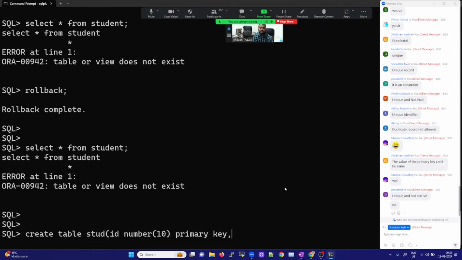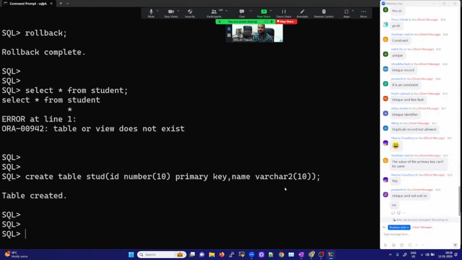Then what is the next thing? Name varchar2 10. I'm using varchar2 this time, because varchar2 is very good when you don't have a fixed size, because some people's names will be 2 characters, 3 characters, 5 characters. So at that time always try to use varchar2. Then we have name, that's it. I'll do it like this. Save it. So we have created a table with the name stud. There are two columns, ID and name. ID is a primary key. You can see here, ID is a primary key.